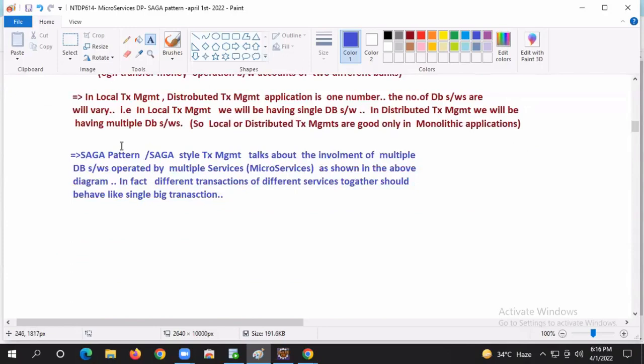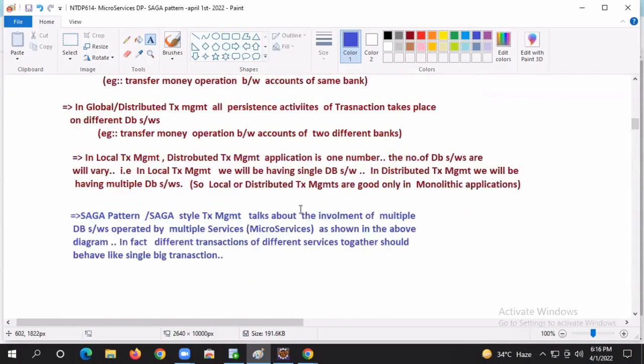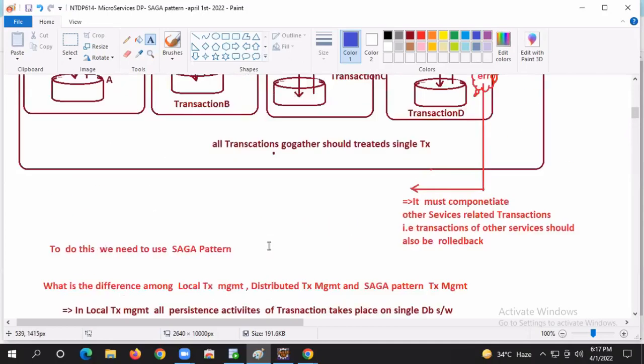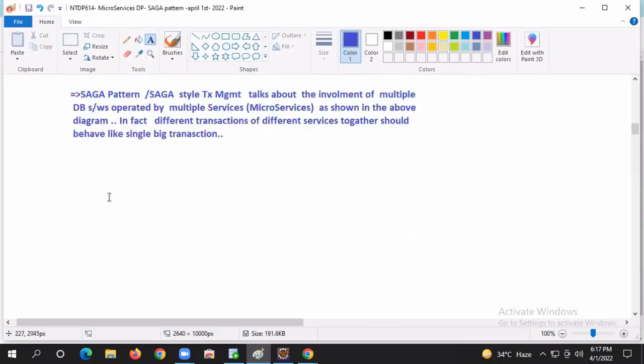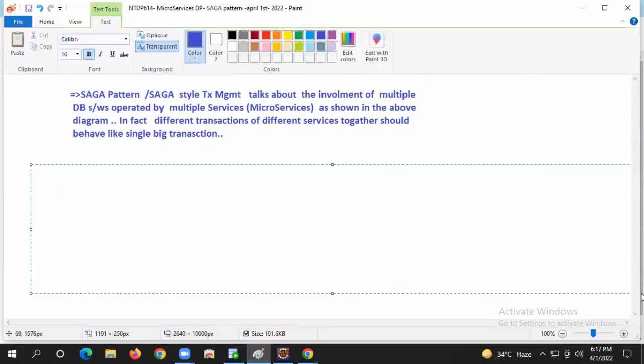Fine, boss. I think you got clarity on when to go for which transaction. Monolithic, single database: local transaction. Monolithic, more than one database software: distributed transaction. Microservices are in communication, but they need to have transaction management. Then we have to go for what? SAGA pattern. What pattern, guys? SAGA pattern. Now listen. Solution.